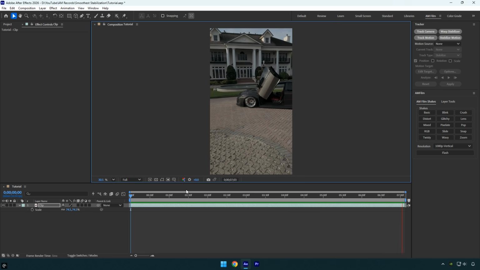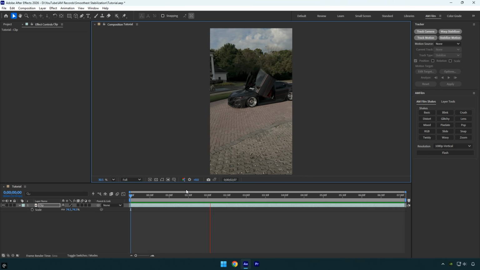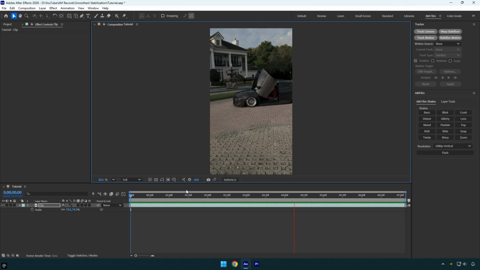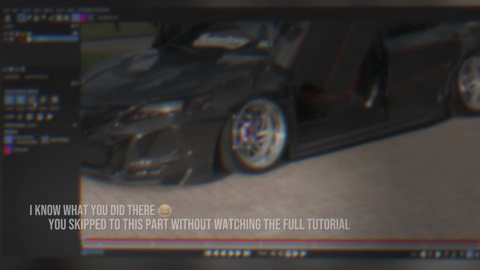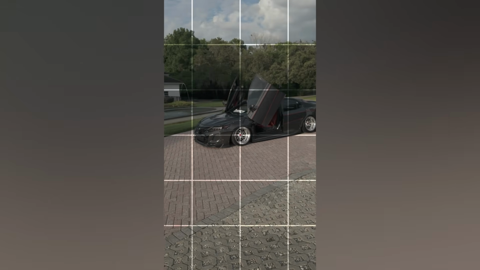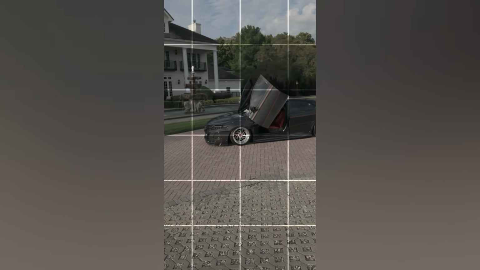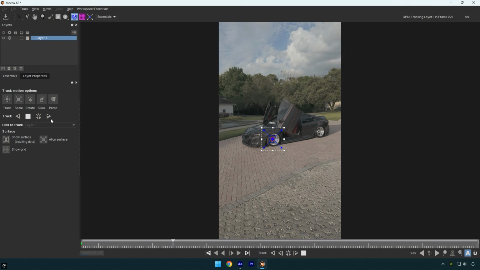There are no major differences, and it is completely up to you which method you find easier to use for stabilization. But since you have asked my opinion many times, I would say that the Mocha AE method wins in terms of time efficiency. That said, I personally use Mocha AE most of the time because it is very accurate and saves a lot of time when it comes to centering and stabilizing the clip.